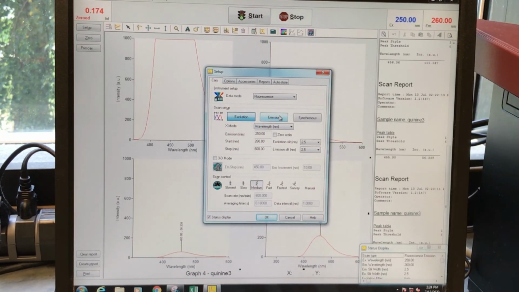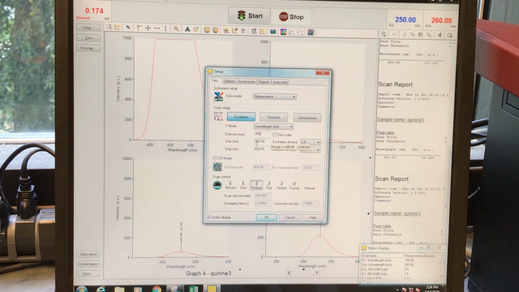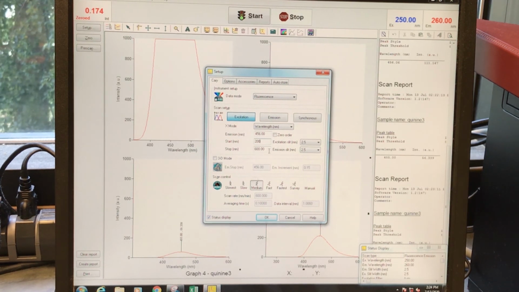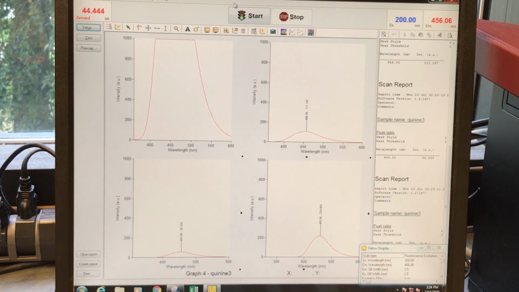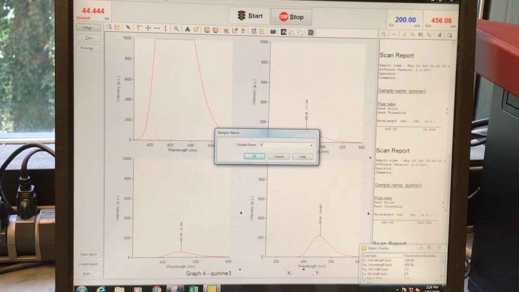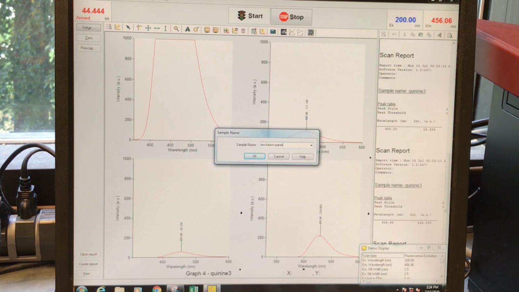Let's monitor our emission at 456 nanometers. That was the maximum of our emission. Let's start the scan at, what's our lowest? We can go down to 190. Let's go to 200 nanometers and let's scan up to 400 nanometers. And start. We'll call this excitation quinine.